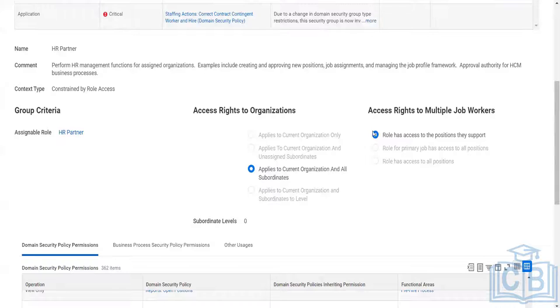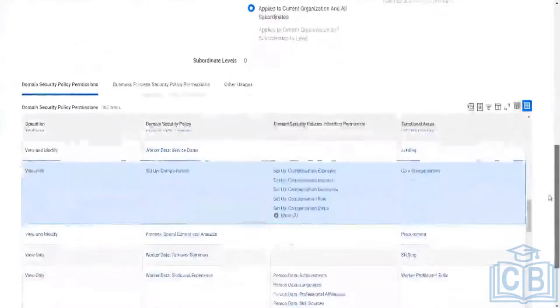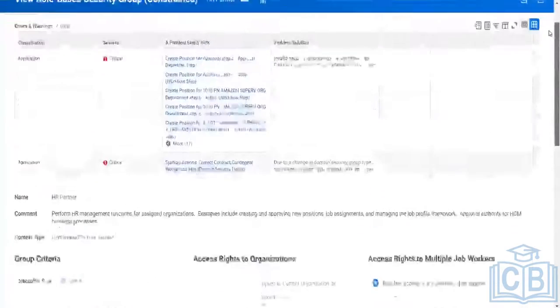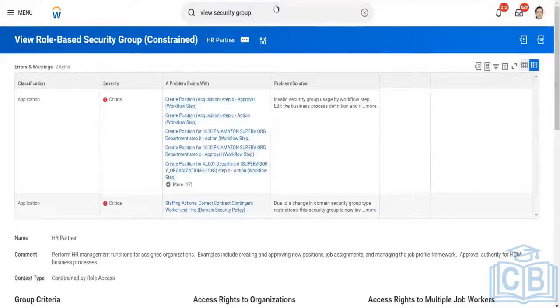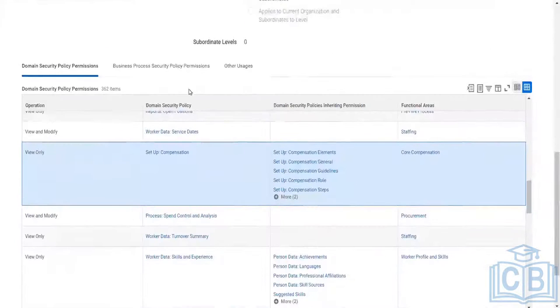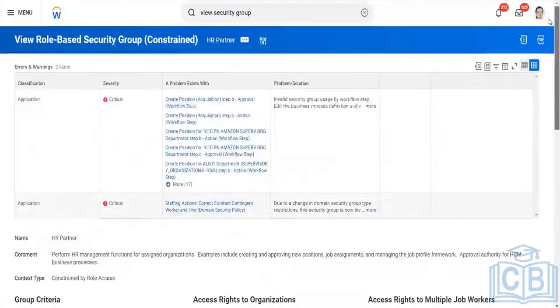Don't go by the multiple job workers. We say it as concurrent employment. That means a worker is working at two positions simultaneously, not on a single position. So just go by here. Try to open different security groups and go by their domain security policies and business process security policy permissions. We will go and look into that now.